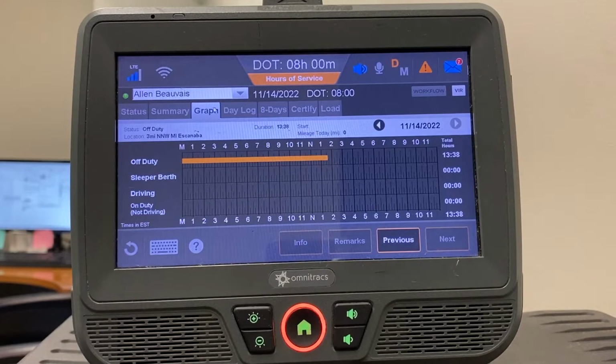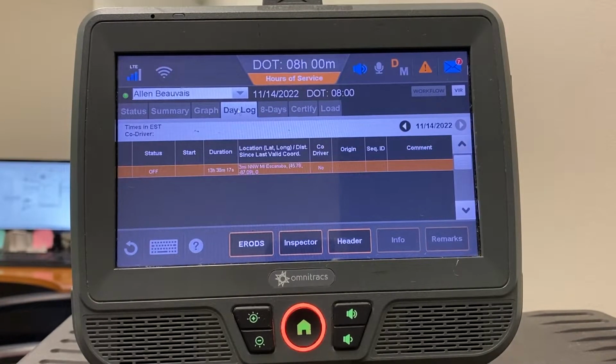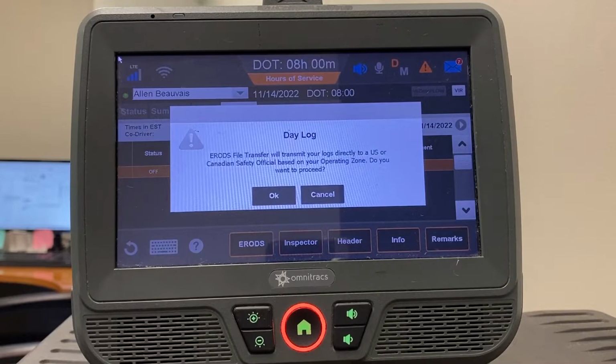Next tab is graph. This will represent a paper log. You can also skip through different days if you needed to check what you did on a certain day. Daylog will show you what you did for the current day that you are on and for any prior days. This is also where you'll be able to send your logs to any DOT official.